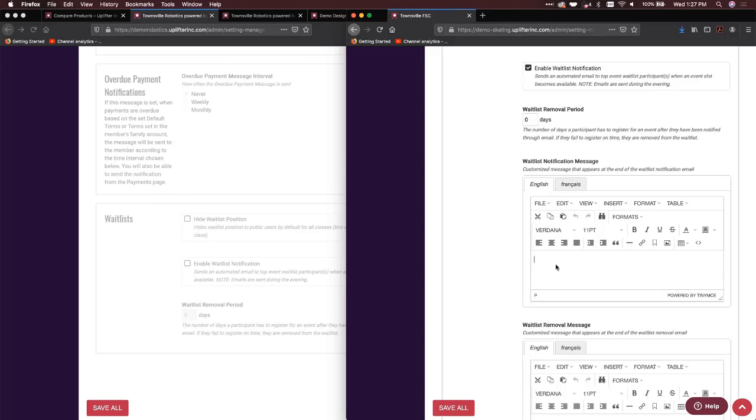You can customize the message a little bit for your own purposes if you want to add some other details about the waitlist process. And then as well, you can specify the number of days that they would be required to register before their spot would be given up.